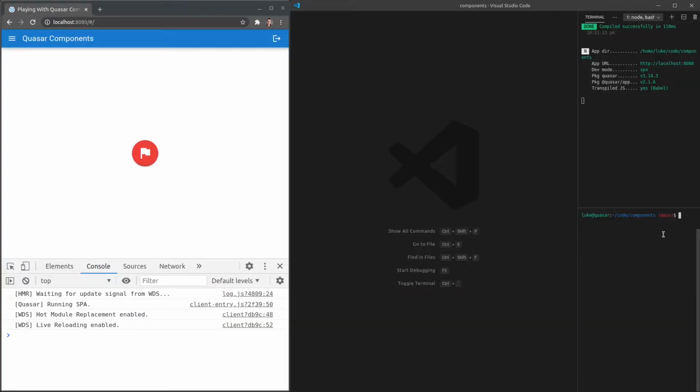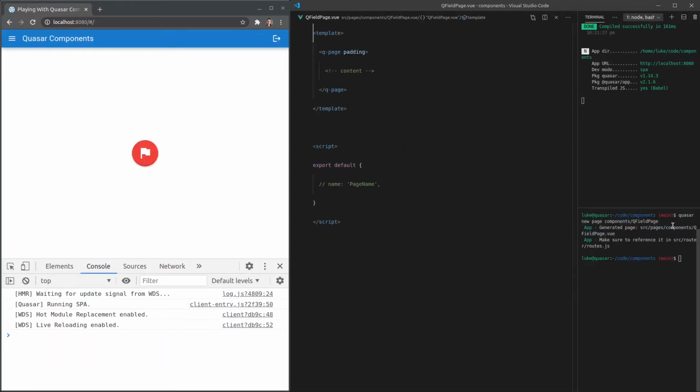We're going to be doing this video a little bit differently, but before we get started, let's go ahead and create our page. Quasar new page, components slash QField page. Jump into that. Now, the QField component is actually extended by three other components, and those ones are QInput, QSelect, and QFile. In other words, a lot of the functionality that these three components have, especially in terms of behavior and styling, is inherited from QField.